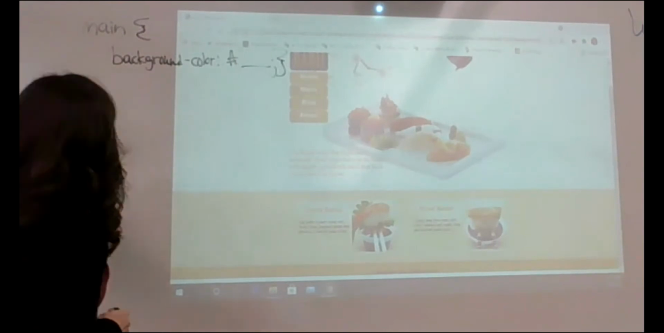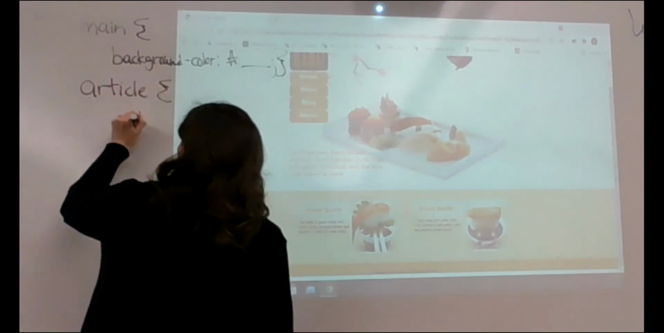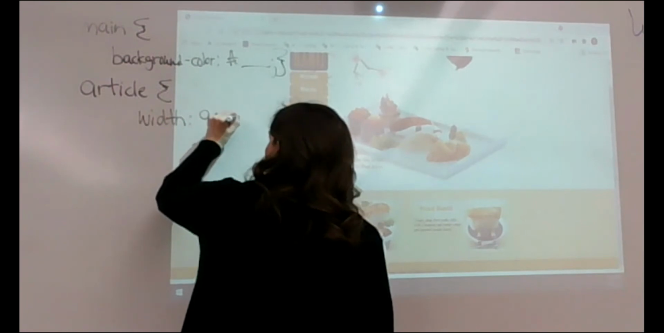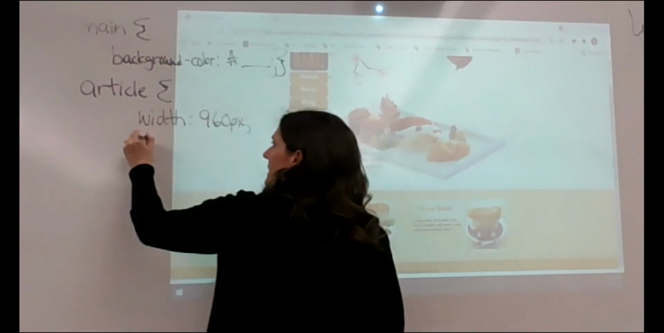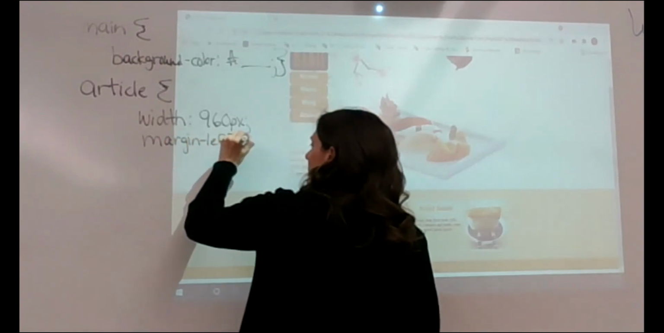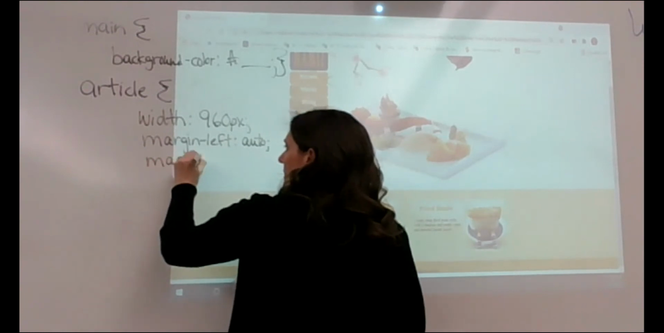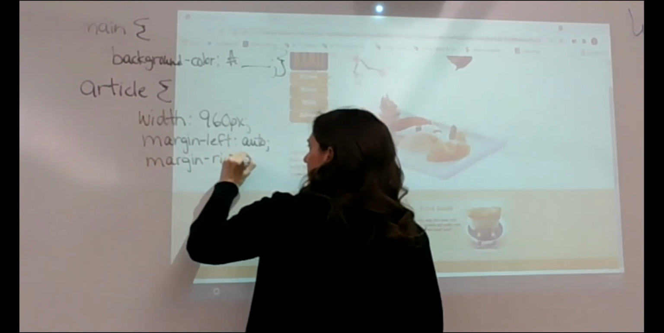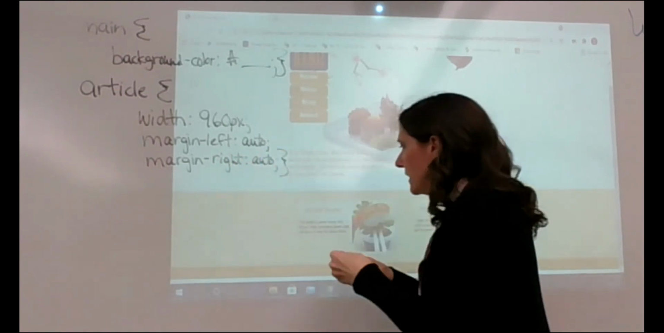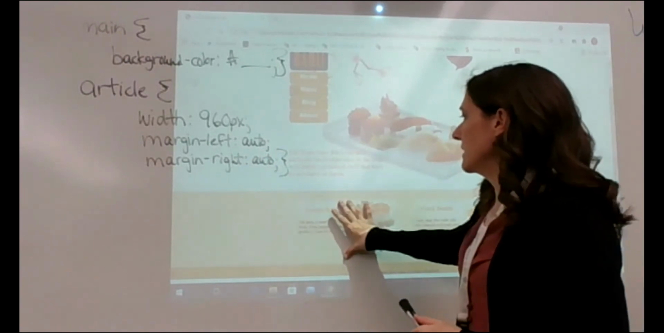So let's go ahead and add the code for that. So we need a width. And again, we're using 960 just to keep all of these easy. And then we've got margin left auto, margin right auto. Okay, and that should be all that we need for that article. Let's go on to the sections.